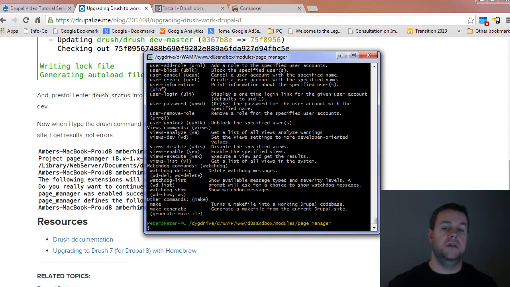So that's how you get Drush installed. It's very quick on Linux. You really shouldn't have any issues on Linux. Windows is a little bit more painful.